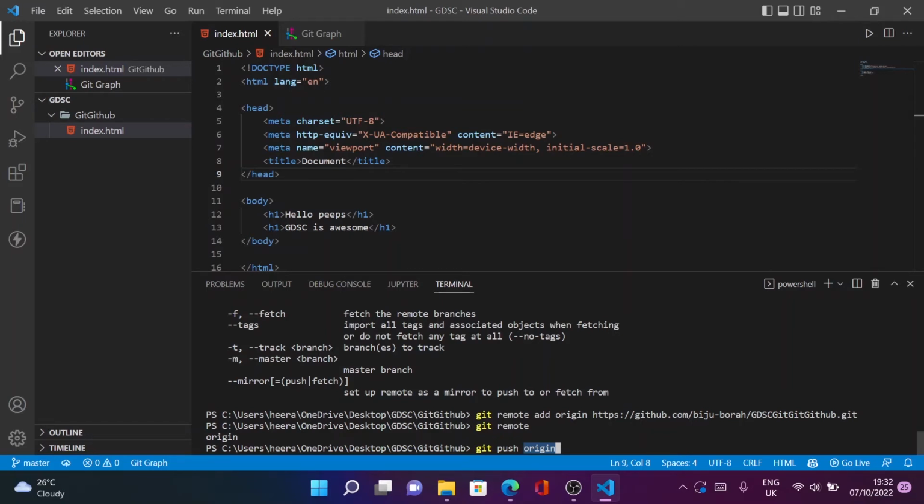But since the current repository belongs to me, I will use the word origin: git push origin, and you need to specify the branch where you want to commit. We are currently on the master branch, so I will push the changes to my master branch as well. So, git push origin master.